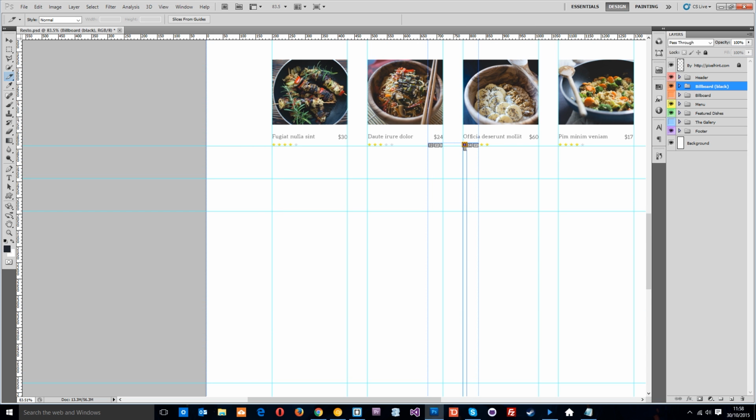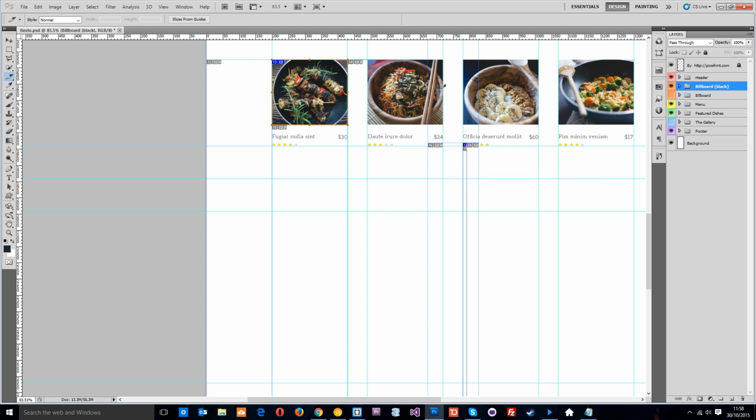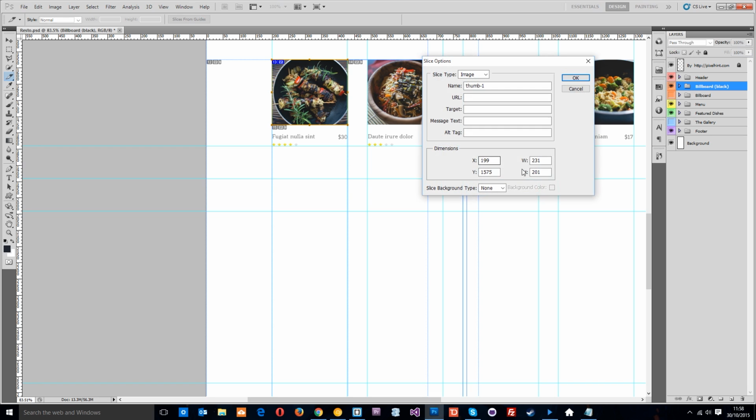This thing here, these little images right here, we will grab, because these are going to be the links to the different blog posts that we do. So we'll have like a different blog post for each recipe or whatever. So let's just call this thumb one. I'm going to do the same for this. What dimensions are they? 230 by 200. I'm just going to make them all the same size.